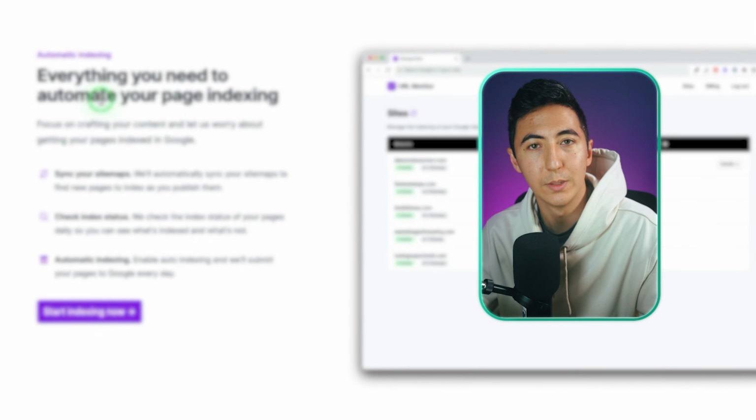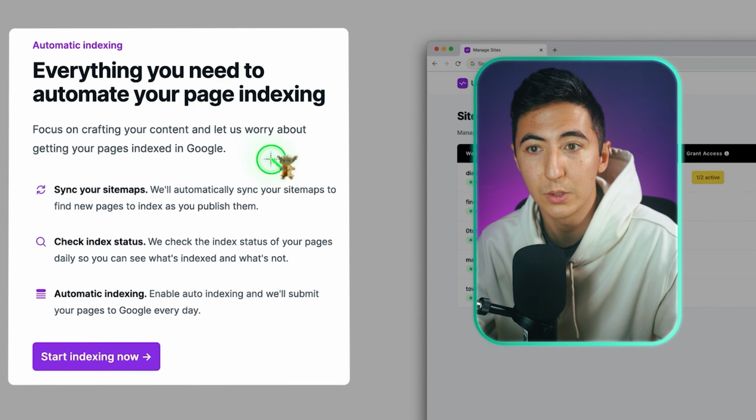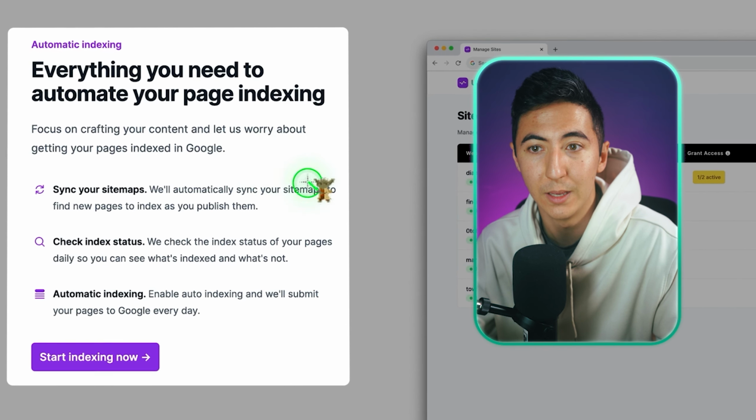And what that just means is that you can force your page to get crawled by Google. That way it is more likely to show up, because if Google crawls your website some time ago and they haven't done it recently, then what you could do is just say, hey Google, please index my site again, and have it show up in searches. Another feature is that you can do automatic indexing, so everything that you need to automate your page indexing. So focus on crafting your content, let us worry about getting it indexed in Google.